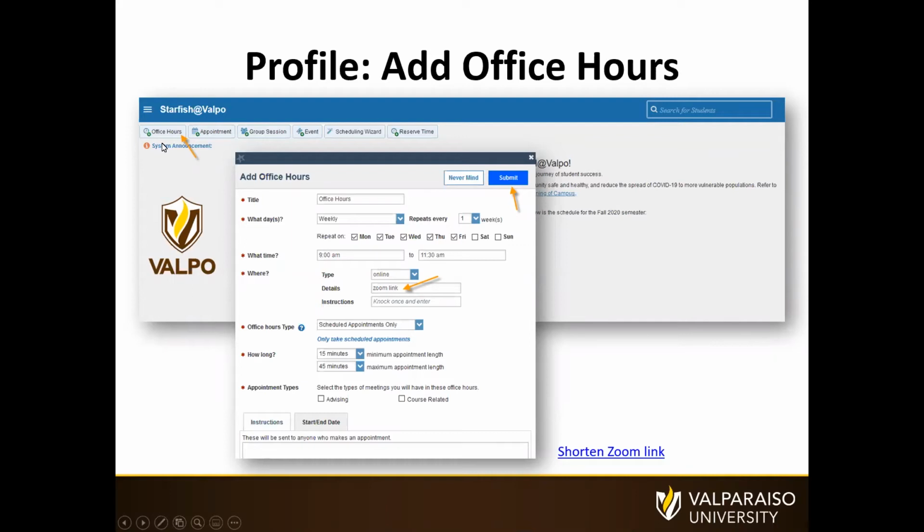If you haven't already set these up, it walks you through an add office hours wizard where you can indicate your availability, location, type of appointment, and whatnot right here. As a note, I know most people are going to be doing virtual advising. In here, you can put in your Zoom link, but it limits you to 100 characters. So you'll need to shorten your Valpo Zoom link. I've included a link down here that takes you to an article on how to do that. You can also Google it. There are several ways. Once you get all of this, you'll click submit, and that'll take care of that.